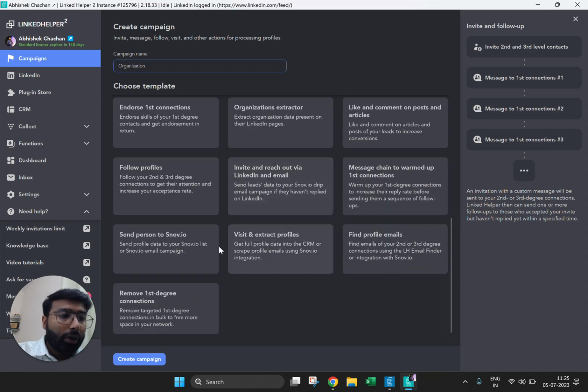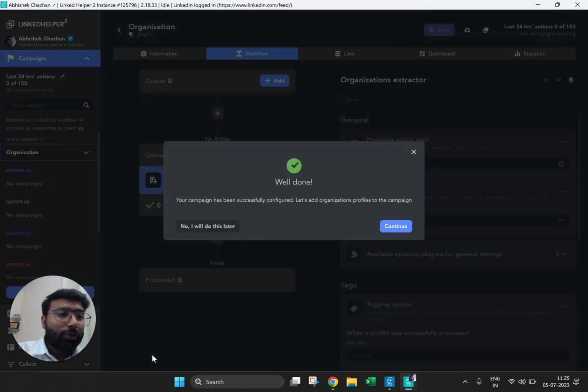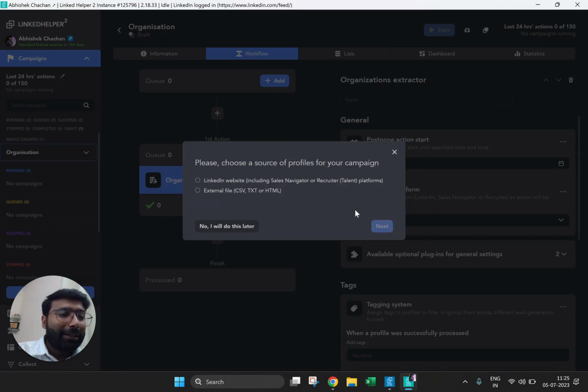When you scroll down, we need to search for organization extractor. Just click on organization extractor, then click on create campaign. So now you see the entire campaign window loads up. Let's go through this one by one and understand.